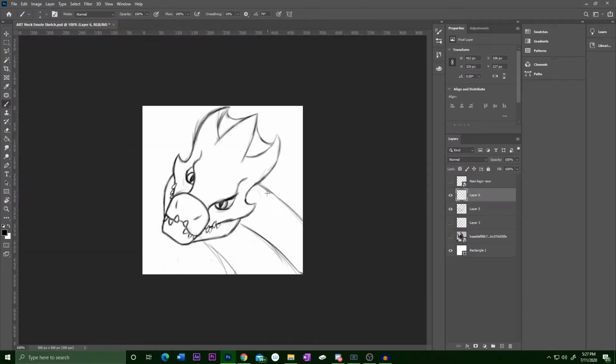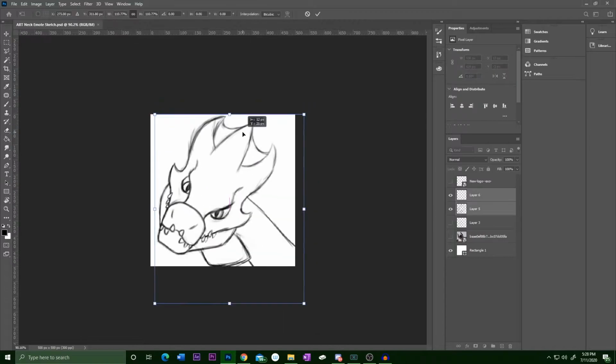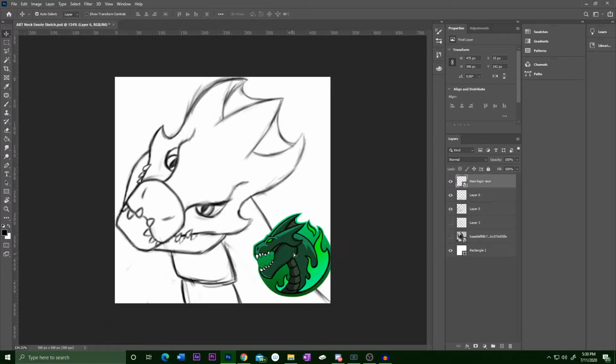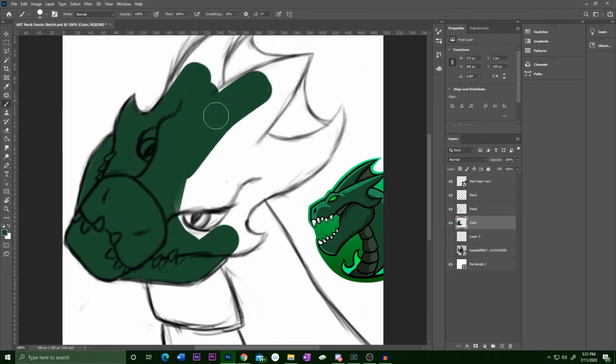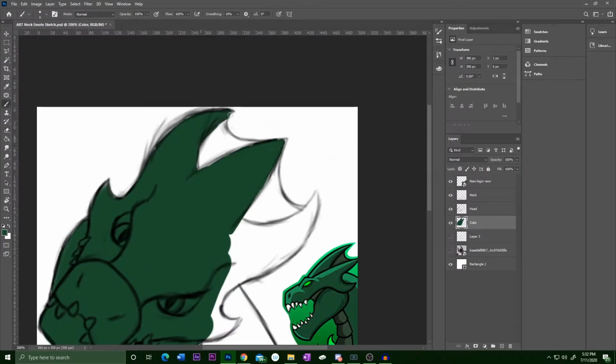Alright, now that our line work is done, we're going to work on our color and our transparency. I like to start with a base color, a generic color that is going to be my mid-tone, and then later on in the process I'll do highlights and shadows.